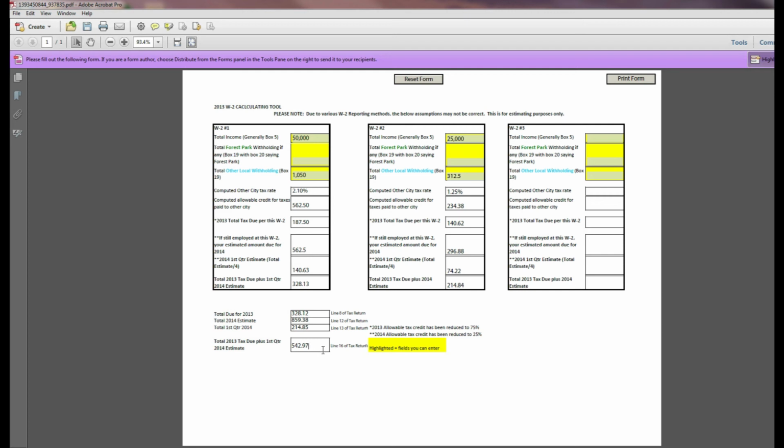You can now use this tool to help you fill out your tax return in the appropriate fields as listed next to the fields on the form. You'll see line 8, line 12, and line 13. Those are the lines directly off of our City of Forest Park tax return that you can get on our website. If you file your 2013 tax return electronically, it will complete these fields for you. Please see our e-file video for instructions on e-filing your return.